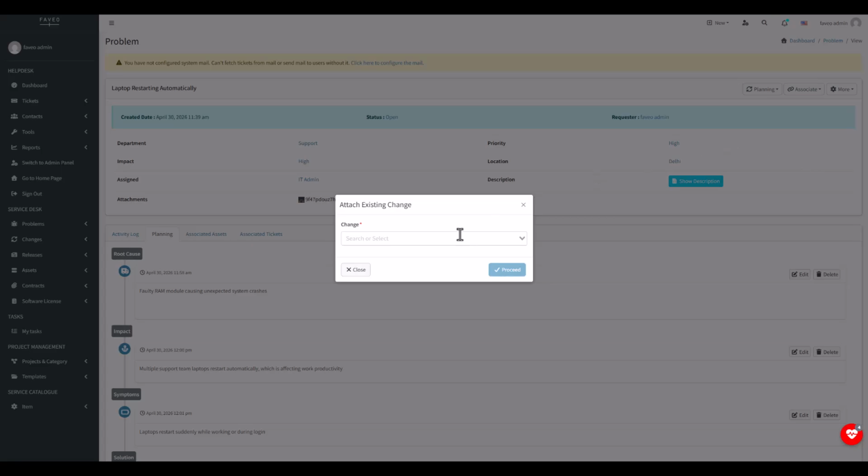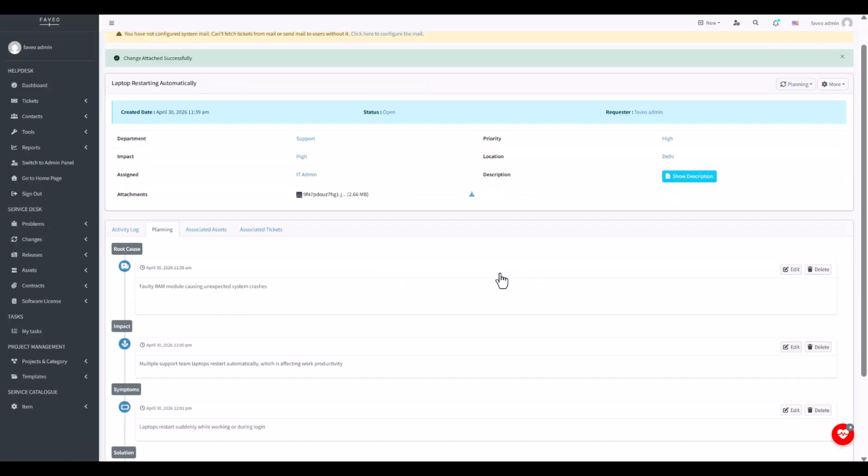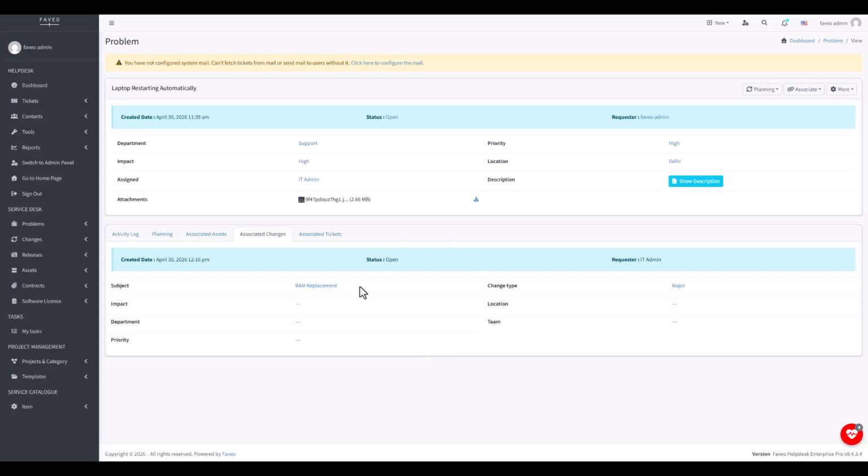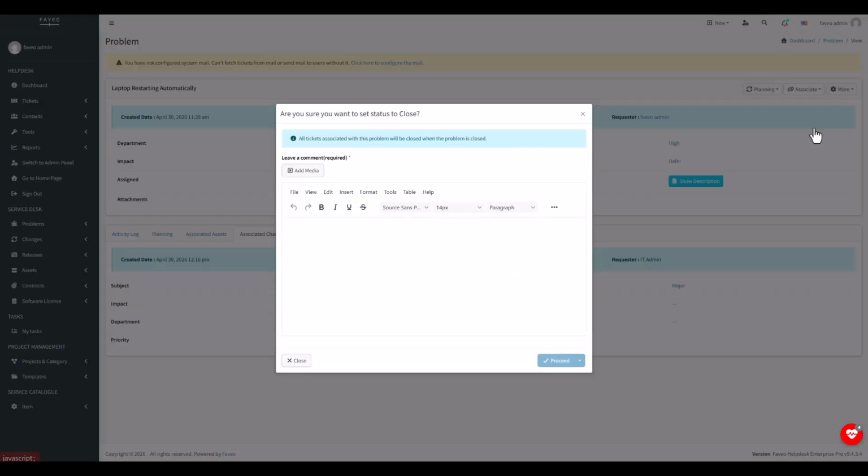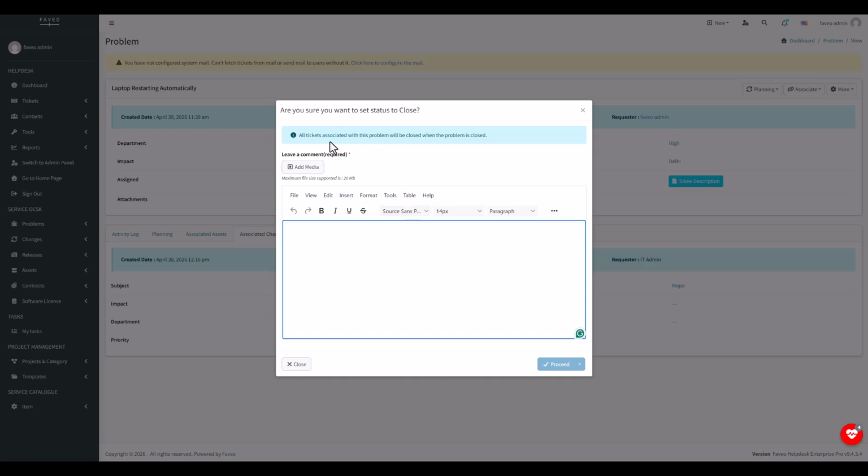In our case, we do have an existing change of RAM. Here you can see RAM replacement. Here you can see that the associated change has been linked successfully. You can also edit, delete, or close this particular problem. So all tickets associated with this problem will also be closed when the problem is closed.